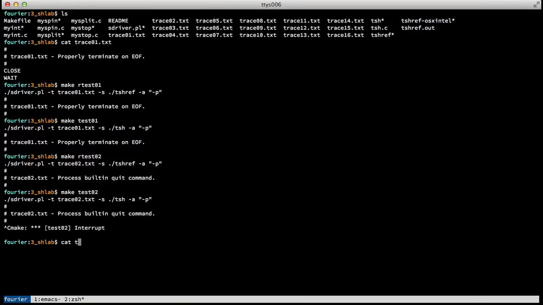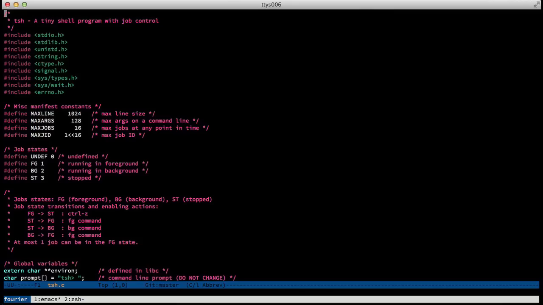Now, if we check out the trace itself, 02, you'll see a lowercase quit command, and this command is actually going to be sent to my shell. Quit, it turns out, is in the category of built-in commands, which is to say that my shell doesn't actually need to fork and exec anything. It just needs to detect that in the command line and respond to it. And respond to it in this case means to exit. So I'm going to go ahead and jump into the shell.